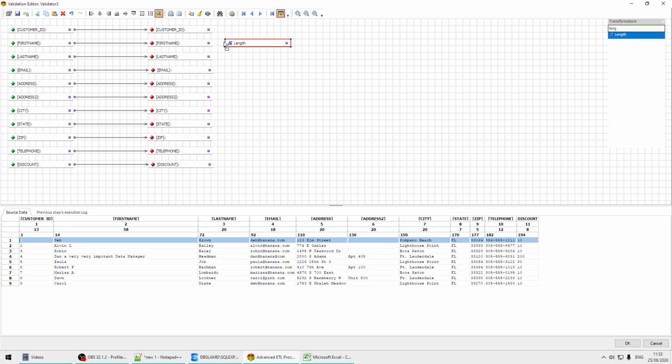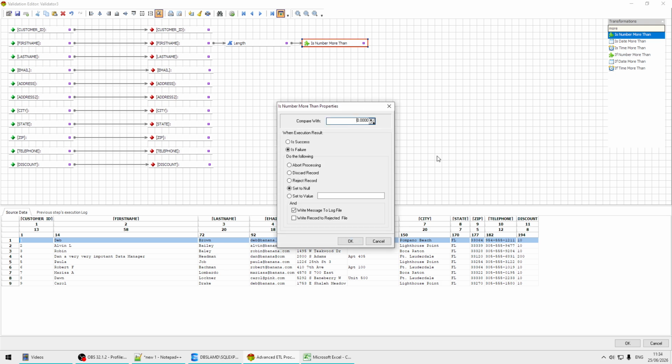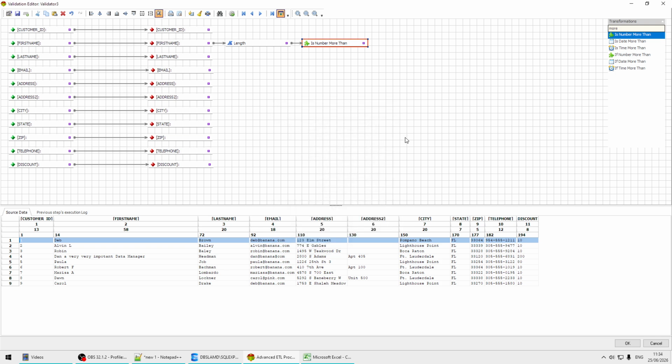So what we do first, we calculate the length, and then we check if the length is more than 20 characters. So calculate the length, and if it is more than 20 characters, we'll fail it and we will discard the record. Let's press the merge button, you'll see what I mean.